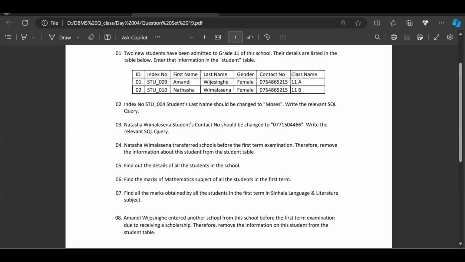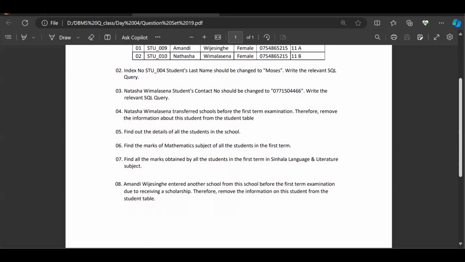As a second question, index number STU004 student's last name should be changed to Moses. Write the relevant SQL query. And as the next question, Natasha's contact number should be changed to the number they have given. Write the relevant SQL query. And then as the fourth question, Natasha Vimalasena transferred schools before the first term examination. Therefore, remove the information about this student from the student table.